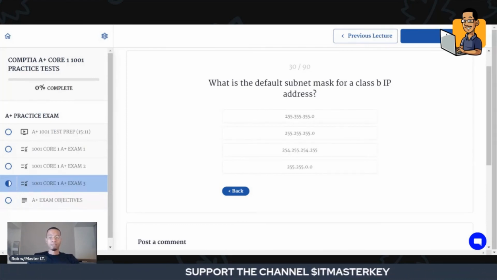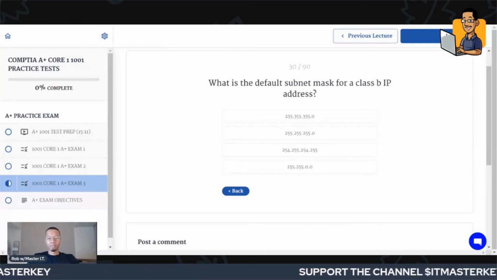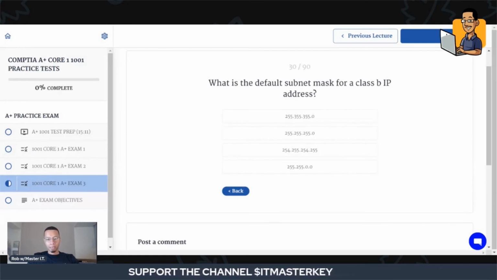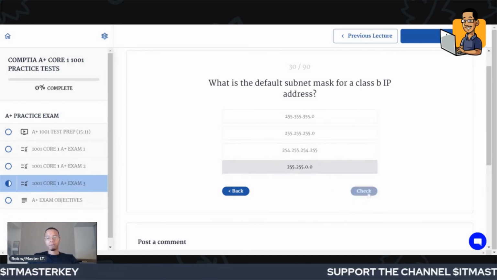So once again, this is not the actual exam, right? If this was the actual exam, a lot more people would probably be struggling, because a lot of y'all probably don't know the answers to this stuff either. But that's okay. So the default subnet mask for a Class B IP address is 255.255.0.0.